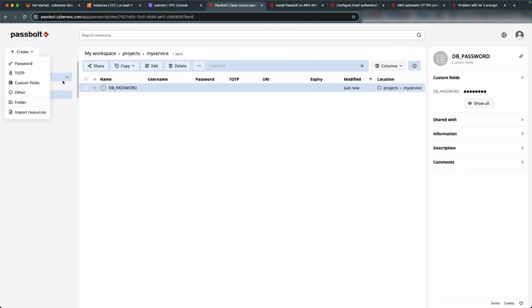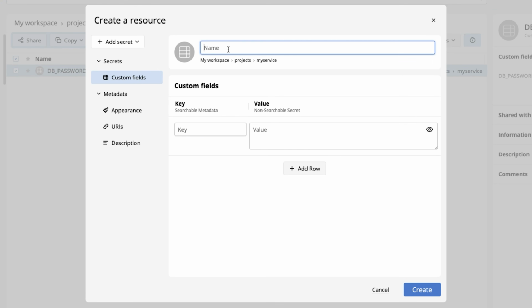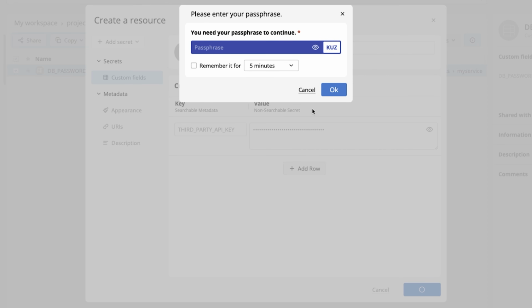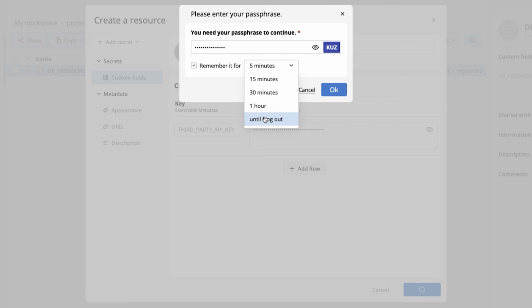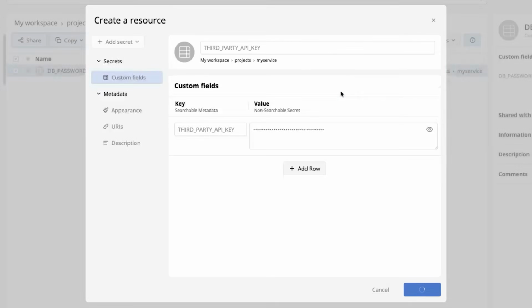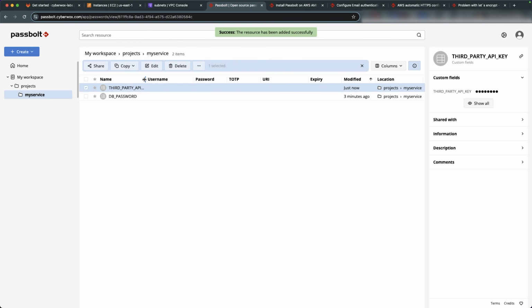All right, let's go ahead and create another custom resource. We're going to just say this is a third party API key. We'll do the same for this here, and we'll just generate a random API key. All right, so we have this random API key. Let's go ahead and create this as well, and just validate or authenticate ourselves. I'll just say remember for the next until I log out. Click OK. All right, so we have two resources here.